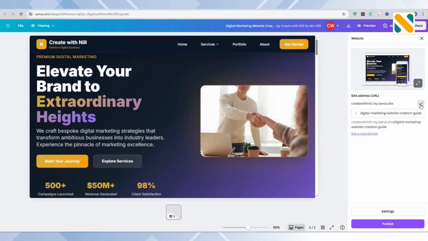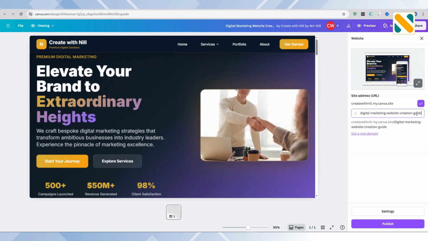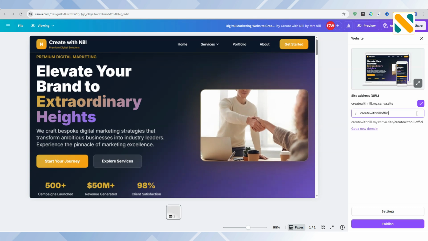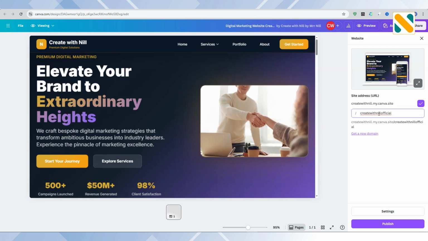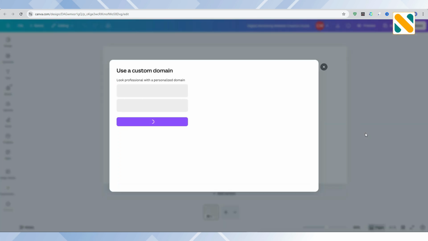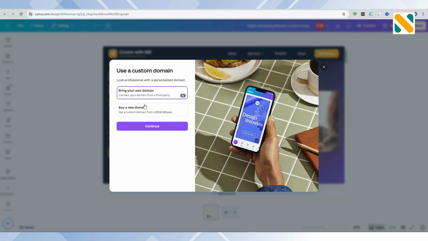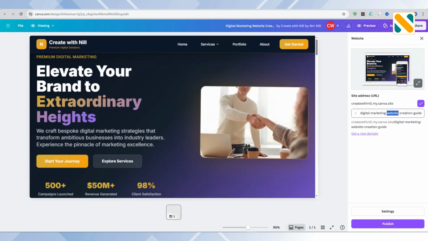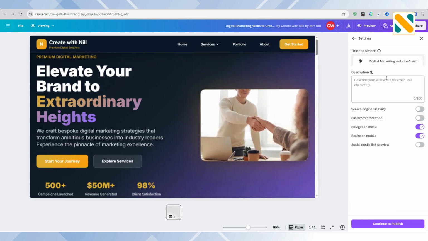Click here to edit the domain name. You can use your own domain name by purchasing it here. I'm keeping the subdomain for a 100% free site. Here are a few settings on a few things.